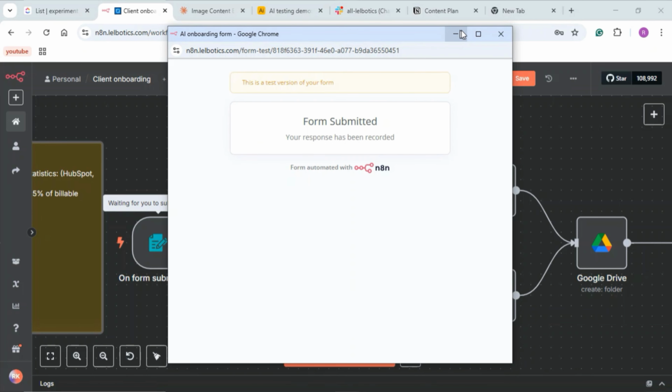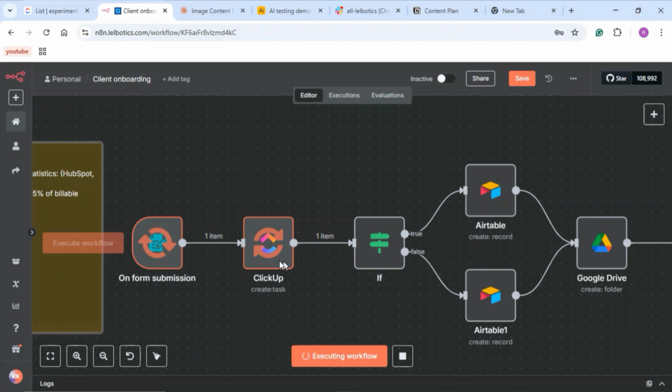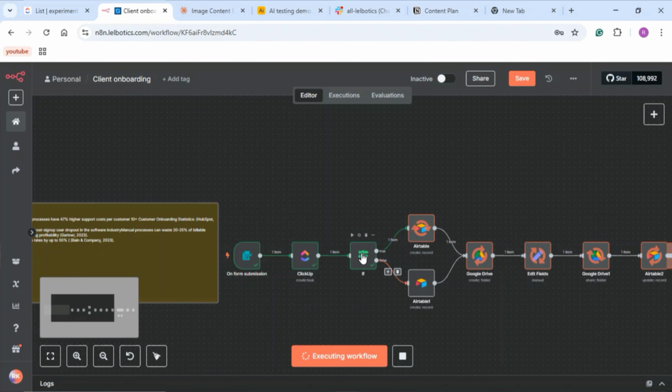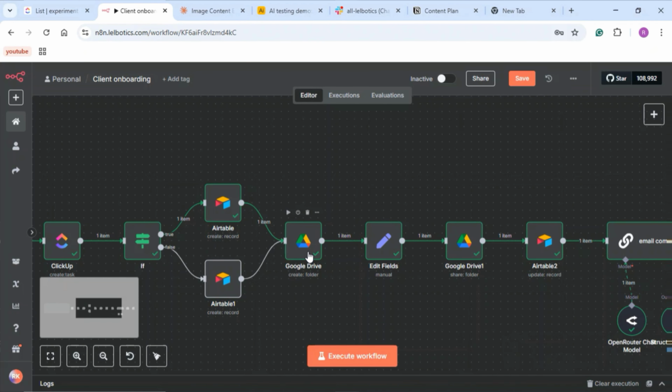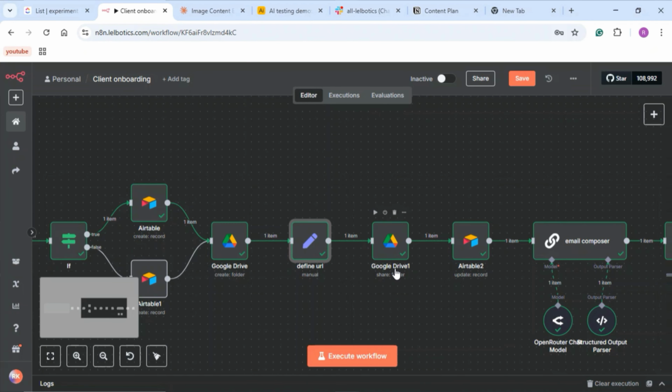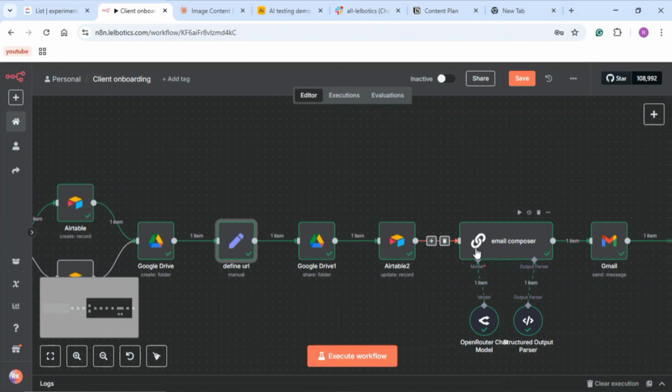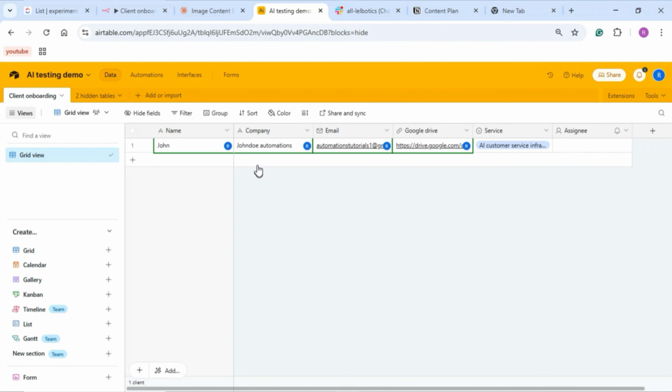The workflow creates a task in ClickUp, branches based on the selected service, and creates a Google Drive folder for the client. It then generates a shareable folder URL, grants client access, and updates Airtable with the client's details.